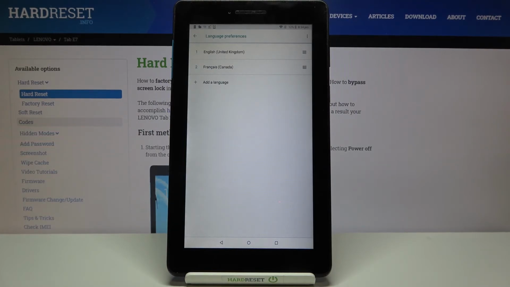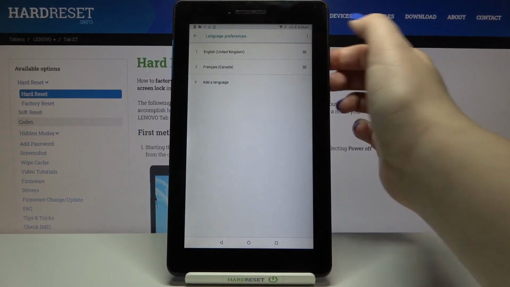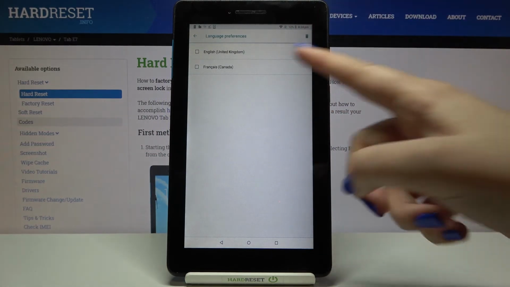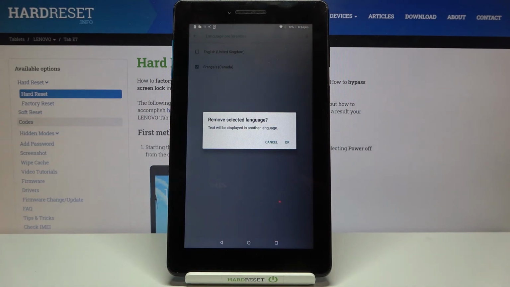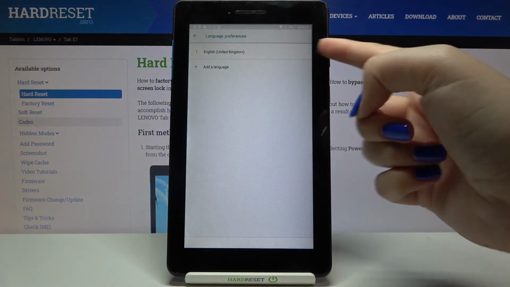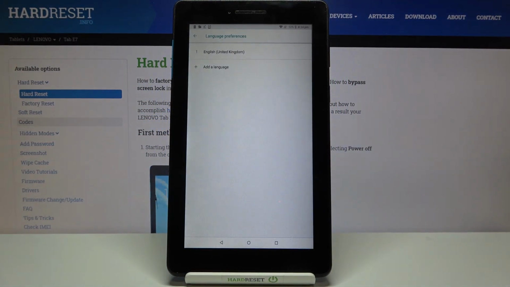and now I will show you how to remove it, because for some reason you do not need two different languages in this list. So all you have to do is simply tap on this three dot icon in the right upper corner and tap on remove. Just mark the one you'd like to remove and tap in the same place on the trash bin icon. Let's tap on OK. And as you can see, it immediately disappears.